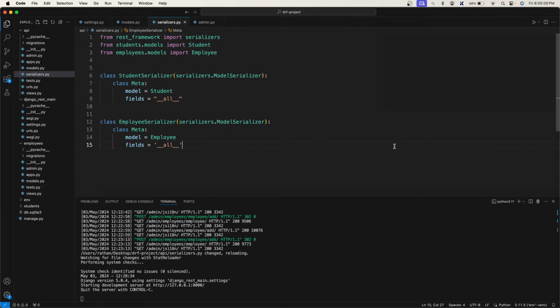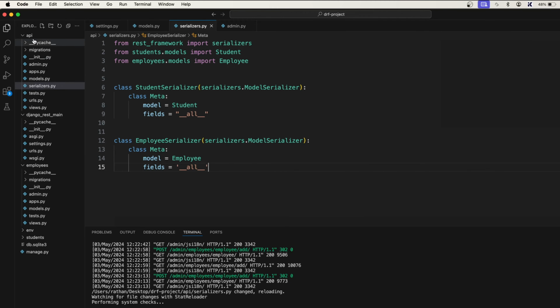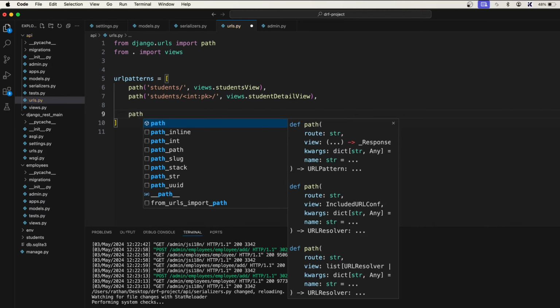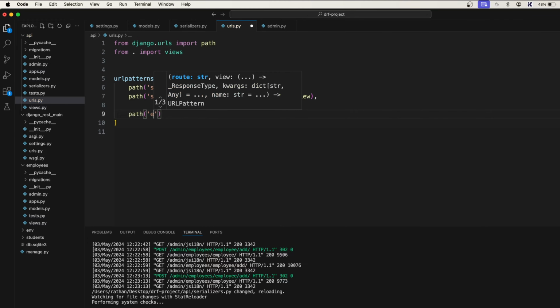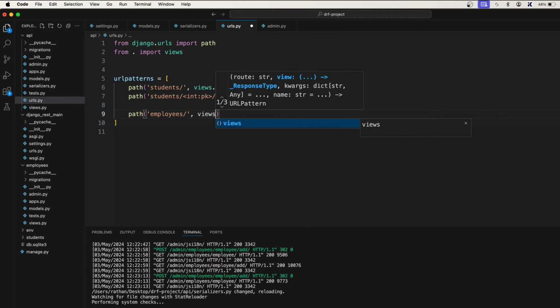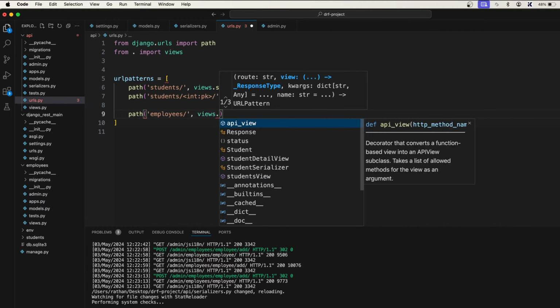In this one, let's create a URL pattern for fetching the employees and creating the employees. So let's go to our API app and urls.py. This one is for students, and here we are going to create a new path, and let's say employees. Make sure you put the / here, and after that you say views dot, we need to create a view. That will be a class based view.